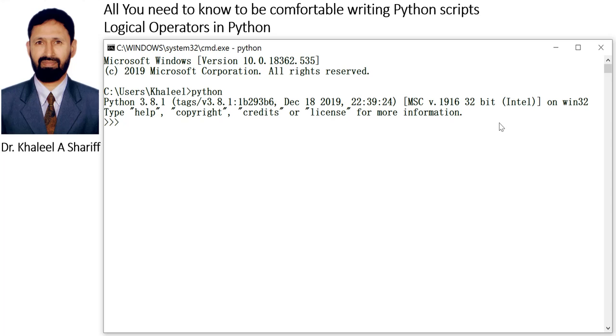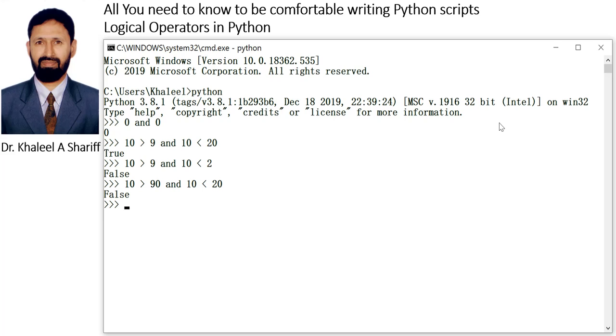First of all, let's see what we have with AND. 0 and 0 is 0. Well, this is something we learned when we learned binary, right? So let's see 10 is greater than 9 and 10 is less than 20. Shows me true. 10 is greater than 9 and 10 is less than 2, that is false. 10 is greater than 90? Well, we know that 10 is not greater than 90.